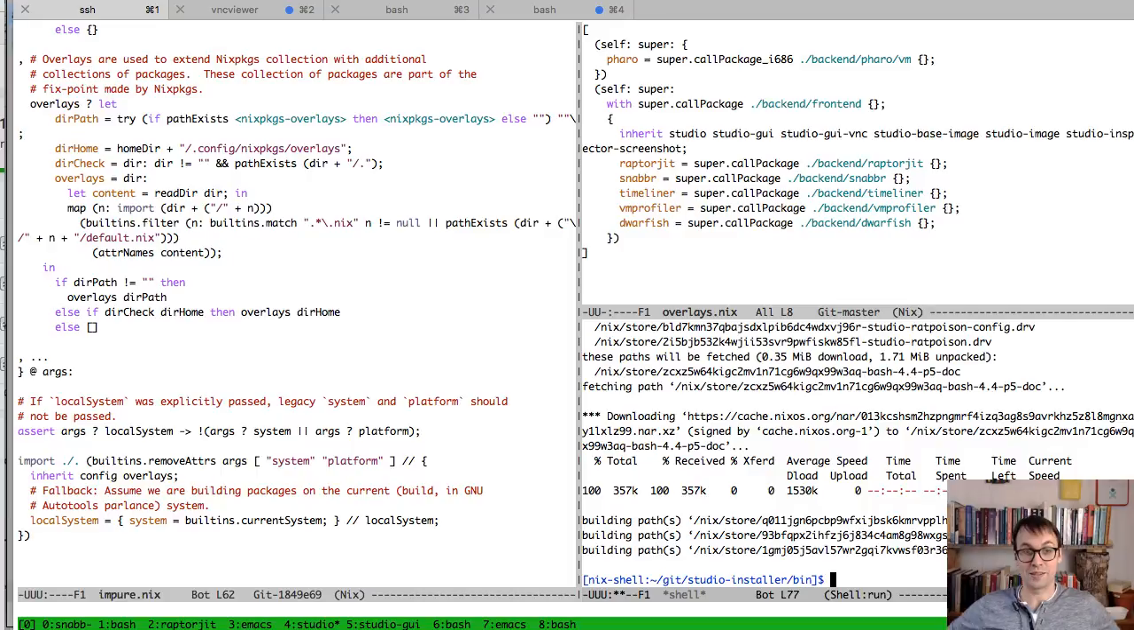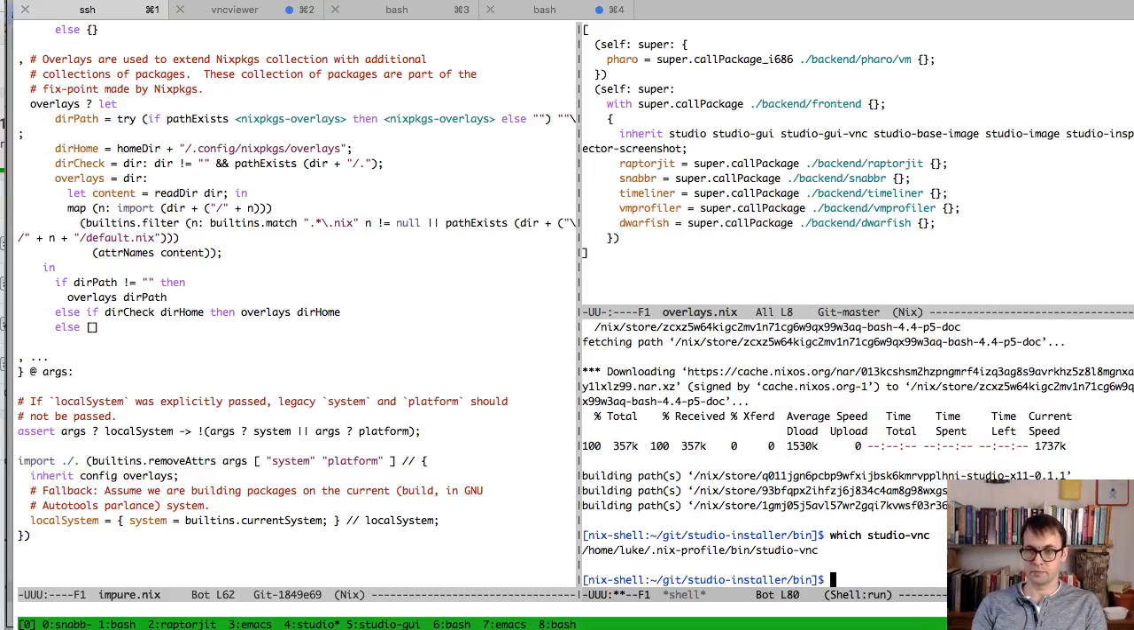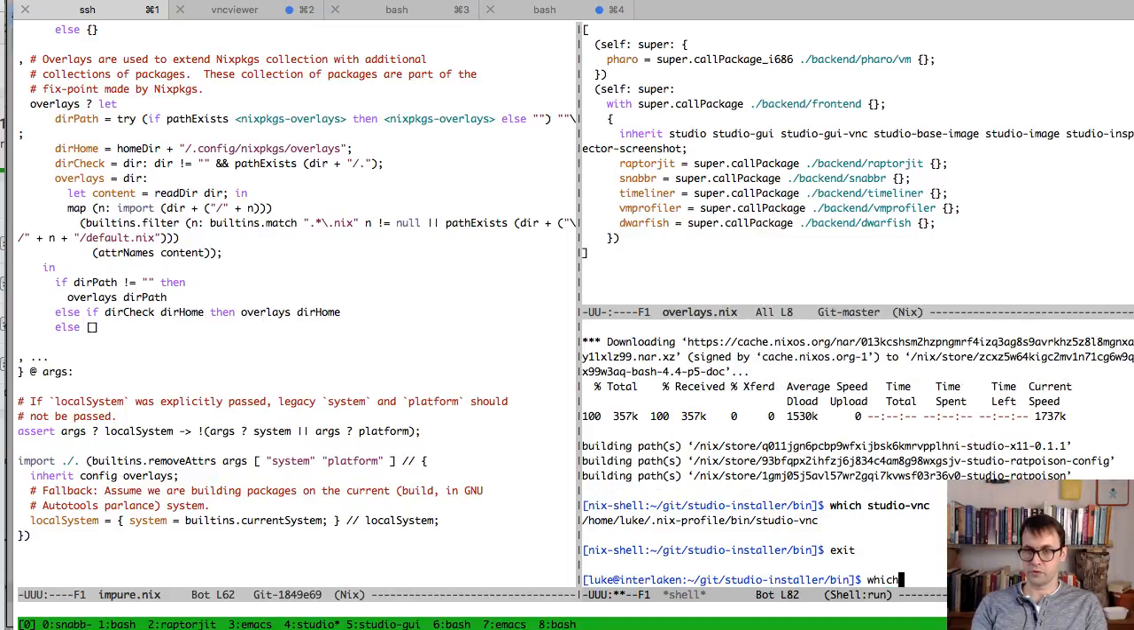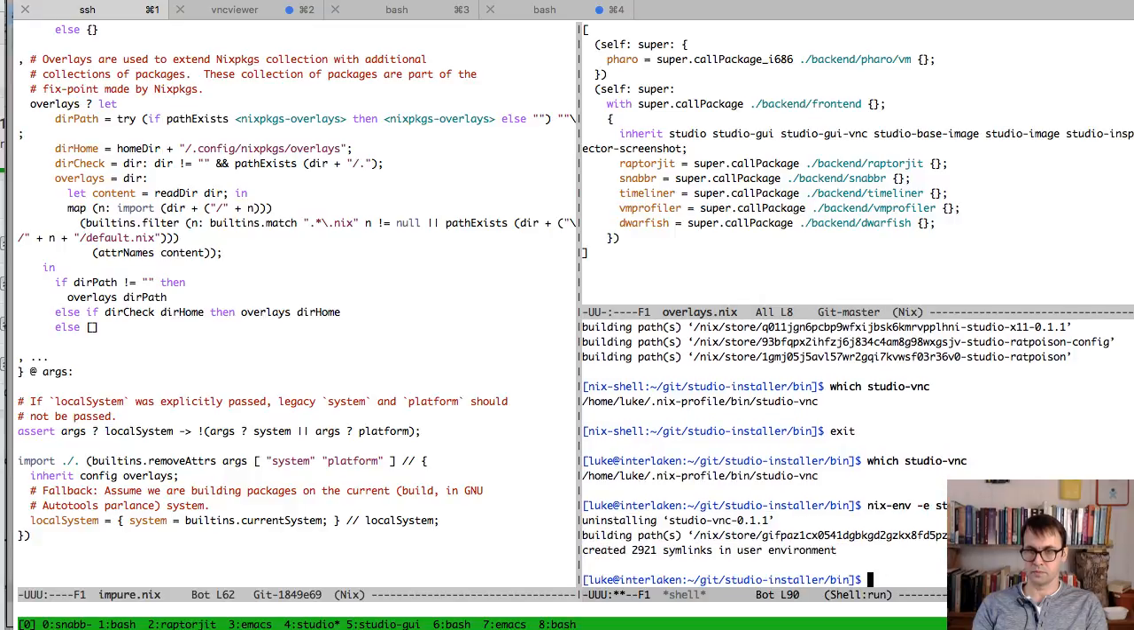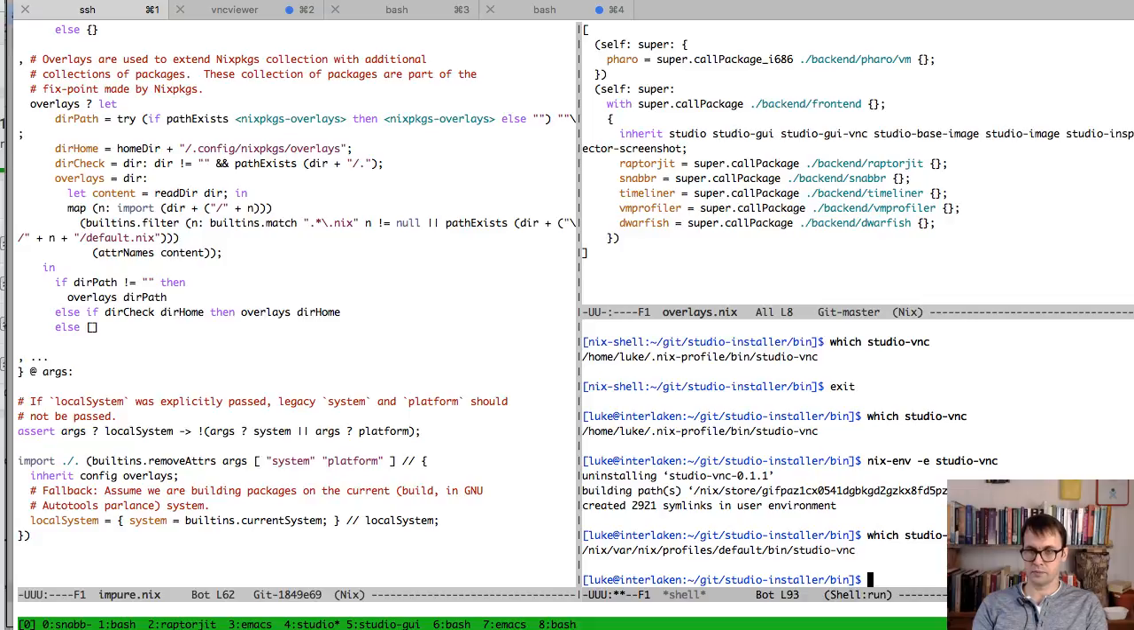So that's actually a step closer. Finally, what we have here is it started a subshell running bash, and it has made sure that in the path locally for this bash, Studio VNC is available. So to demonstrate that, or to check that, we already had Studio VNC available, so we'll uninstall that. Okay, so now when we say which Studio VNC, we still have it.